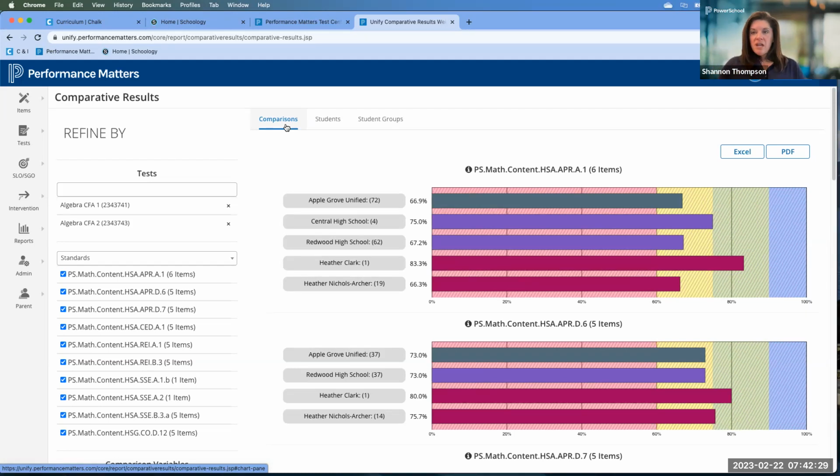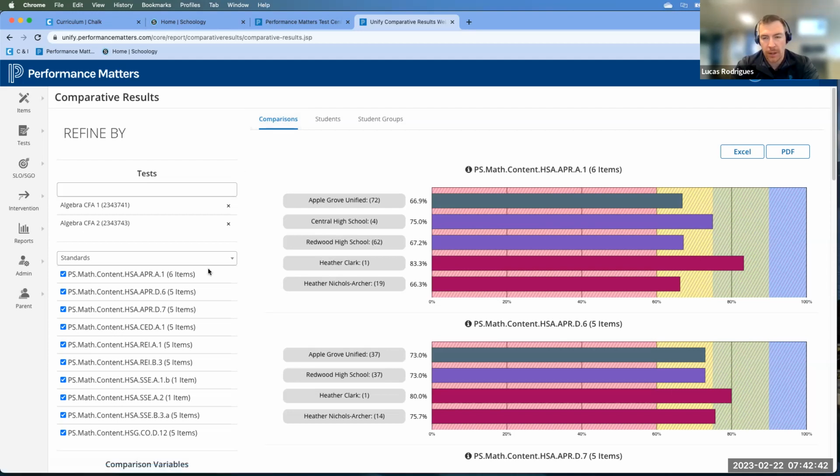So Lucas, I've definitely given us quite a bit of time here. Anything else you think we want to showcase today for Performance Matters? No, I mean, Shannon, I think you covered everything that I was excited to see. We looked at the baseball card report, the scoreboard, comparative results. Those are the big data ones that I like to show.